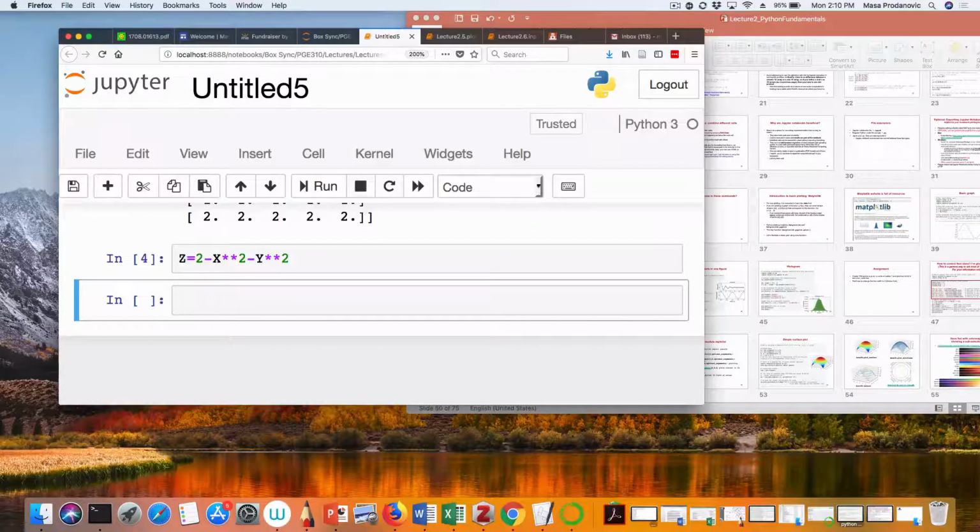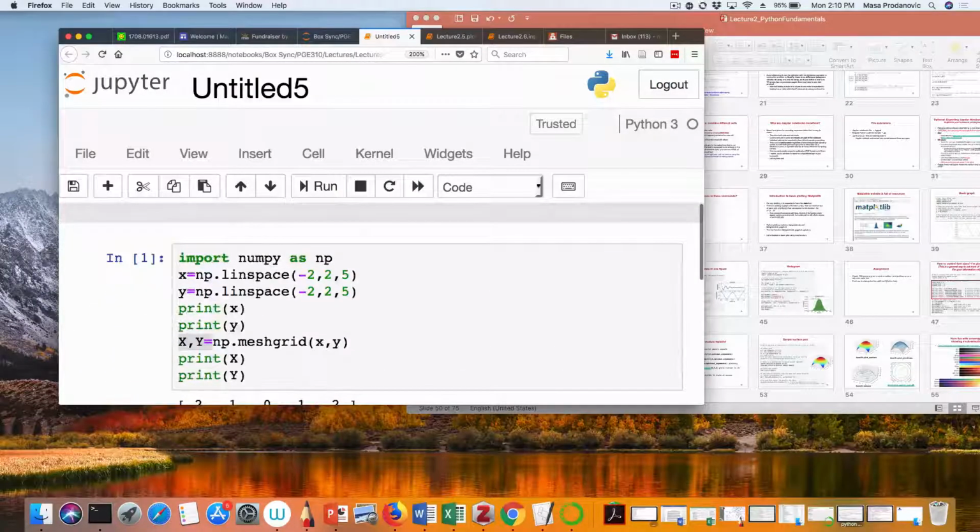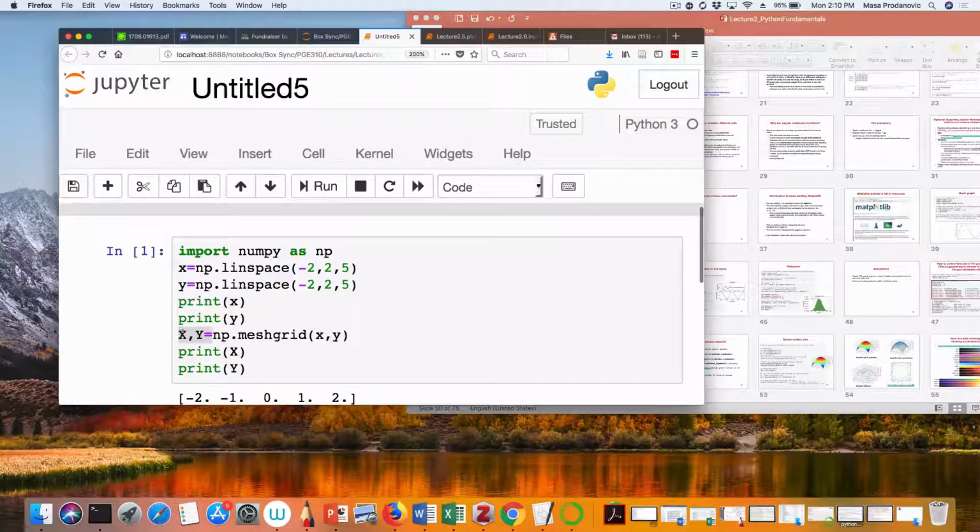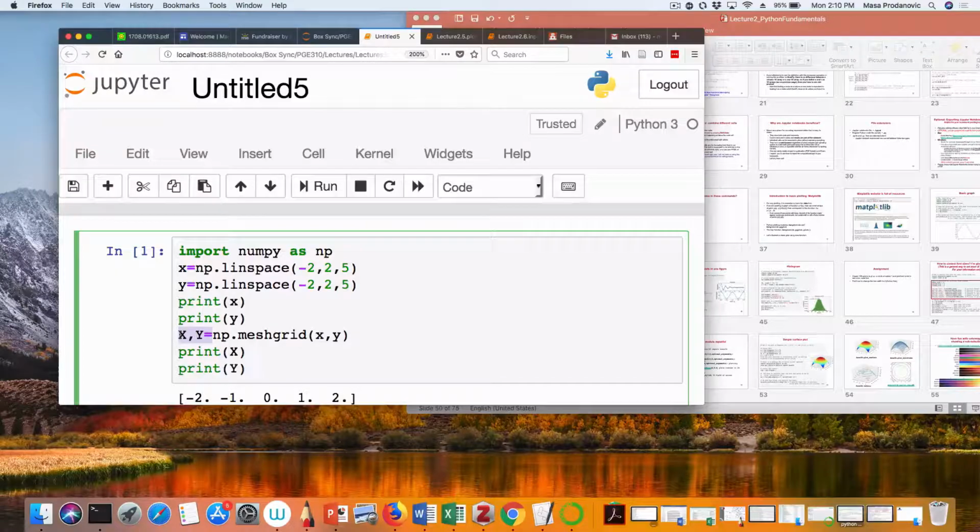I'm only getting one line of output. Did you use uppercase x and y as output by meshgrid? If you use lowercase x and y, you're going to get only a 1D array. But uppercase x and y are 2D arrays.